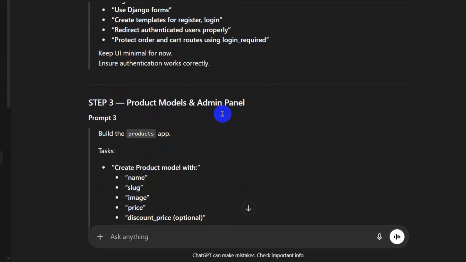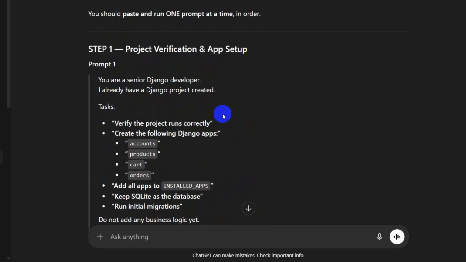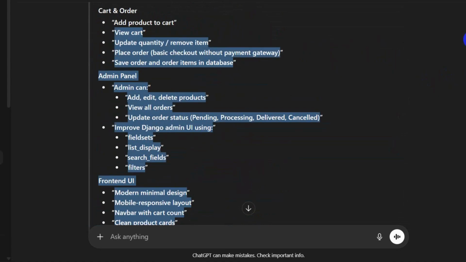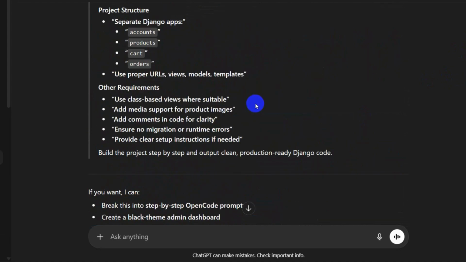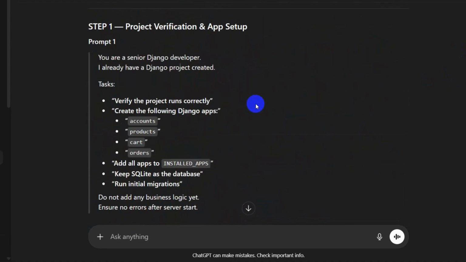So right now we're going to copy and paste every prompt one by one. So do not just give the whole prompt at once like ChatGPT did before. You should make a step-by-step prompt and tell OpenCode to make the changes. That way it will give you a website without any error. So here you can see prompt one.